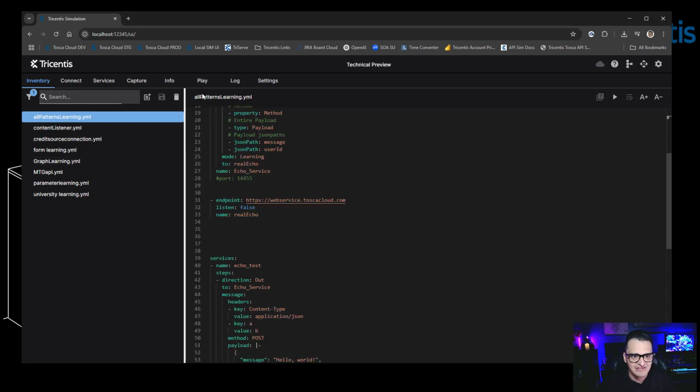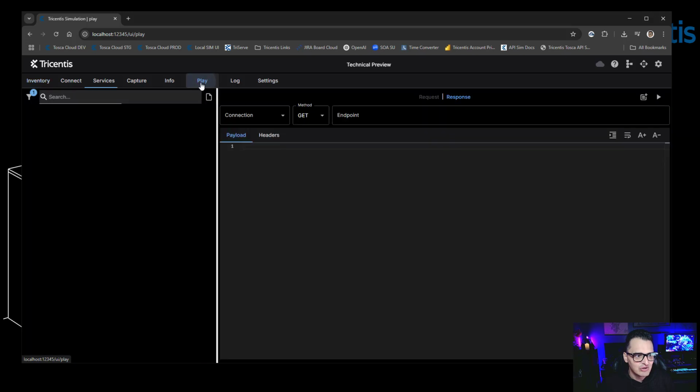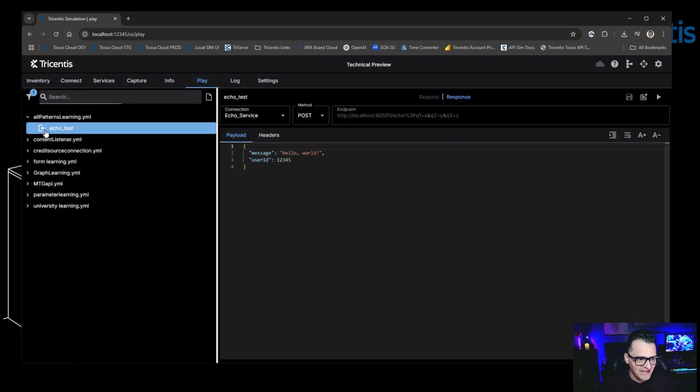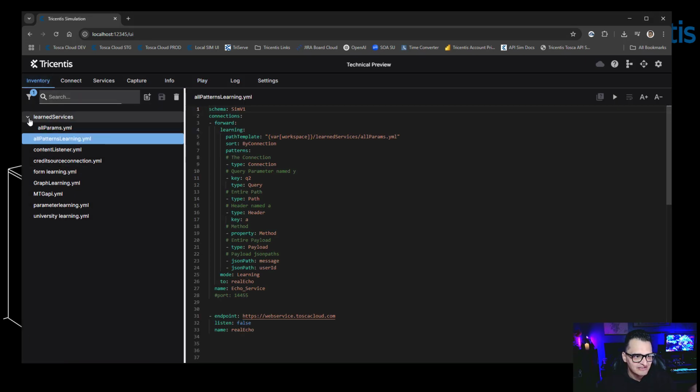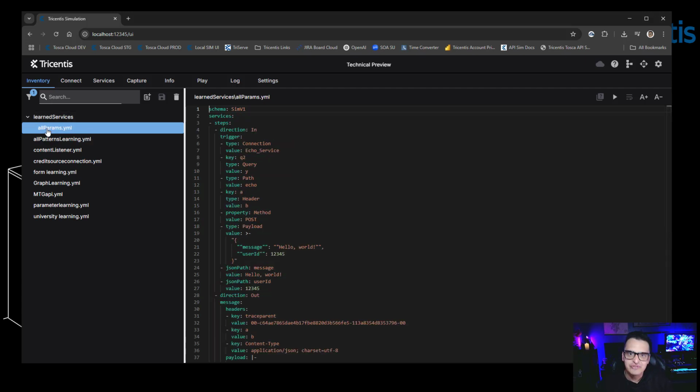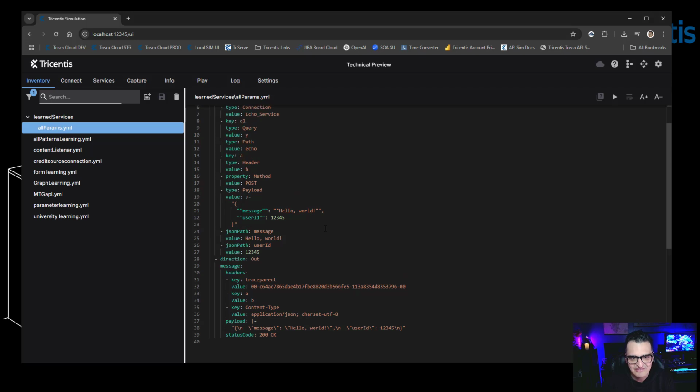This is where the contract becomes important. So I'm going to go over to play here, and we're going to go to the all patterns, and I'm just going to drive this through my simulation, or through my learning connection. We'll hit play, we get a response. Let's go back to inventory. Ta-da! Here's a virtual service. Now, just like the generative AI one, this one has been made specifically to look at the connection, like specifically what connection came through, a query, the path, headers, and if it sees that, then it sends this response.